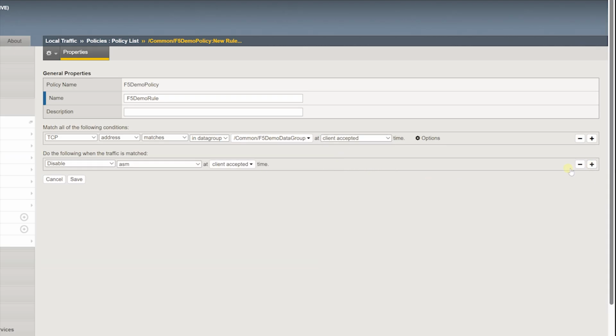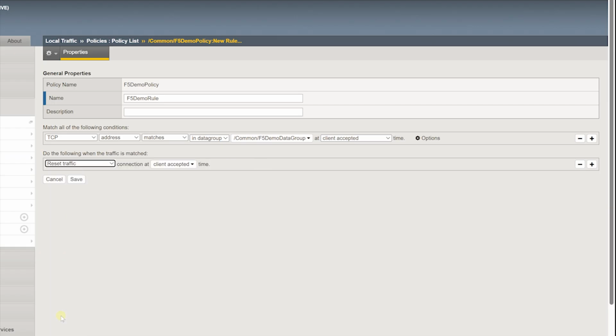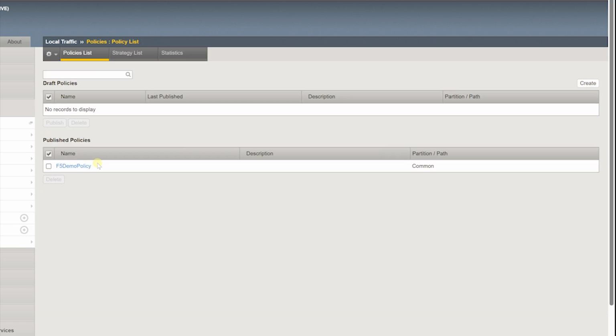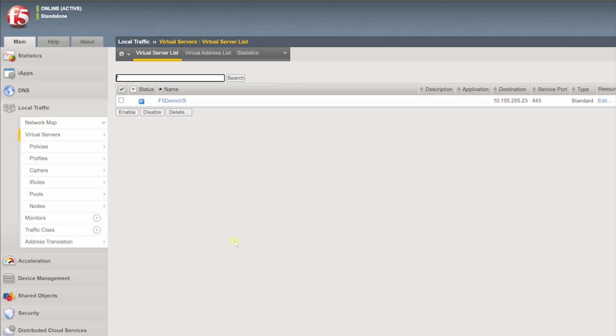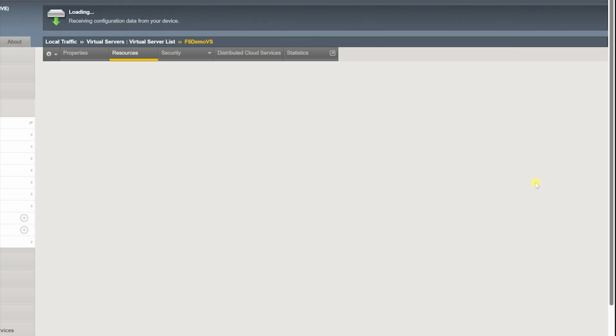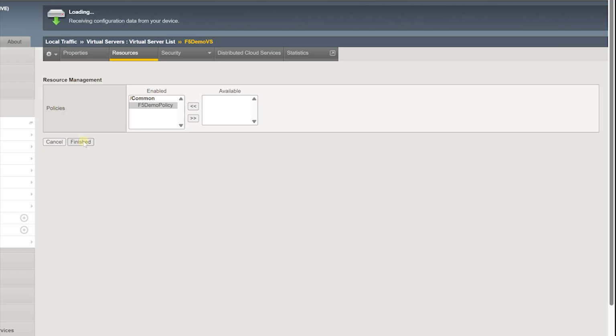Under Do the following when traffic is matched, select the Add icon to expand the settings and create the following directive: Reset traffic connection at client accepted time. Select Save. Next to Save Draft, select the down arrow and select Save and Publish Policy. Go to Local Traffic, Virtual Servers. Under Resources, for the virtual server, select Edit. Under Policies, select Manage. In the Available list, select the name of the policy, then move it to the Enabled list. Then select Finished.